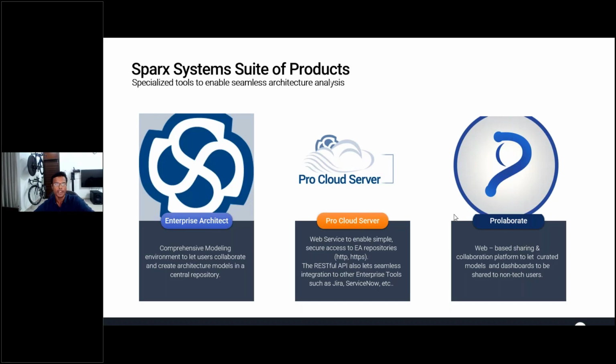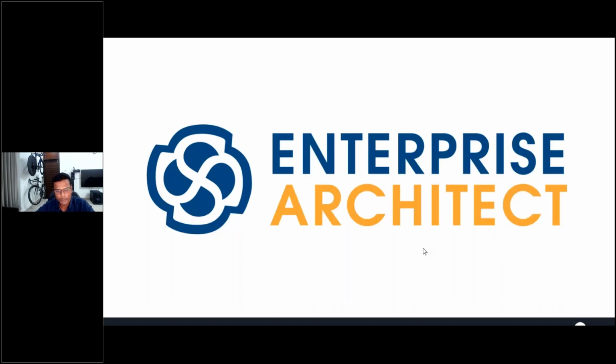So that's Prolaborate, and together these three tools form the Sparx Architecture Platform as it stands today. Before going to Prolaborate, I would like to share a few pointers on Enterprise Architect and the way we should probably be looking at setting up Enterprise Architect.